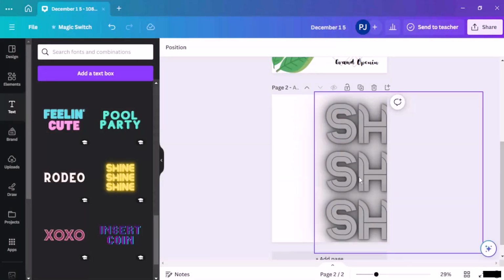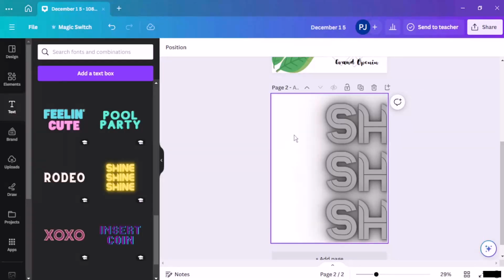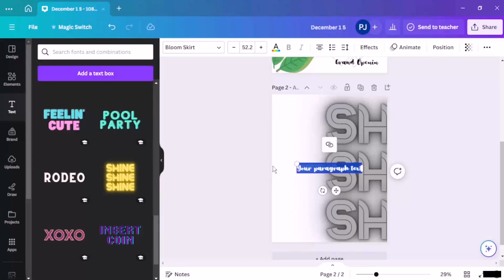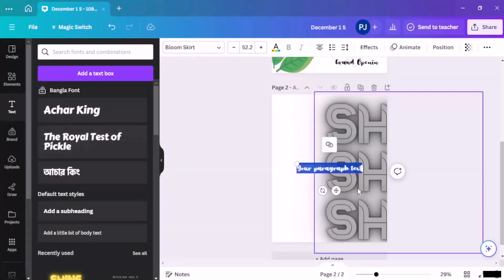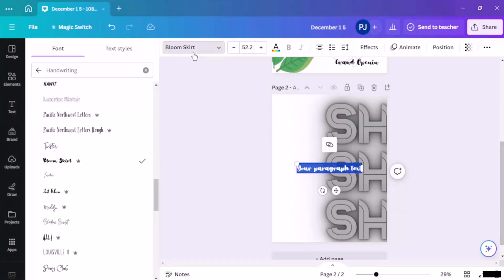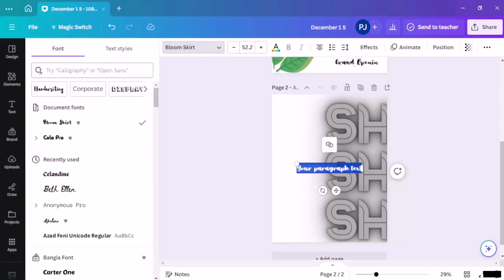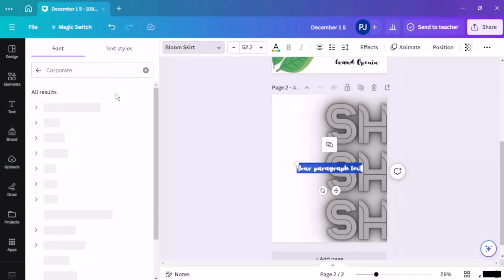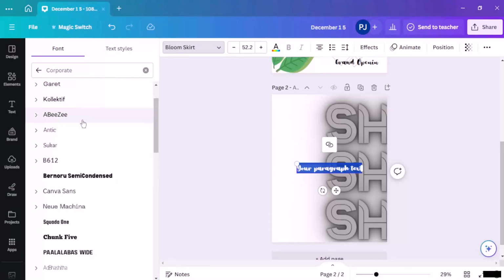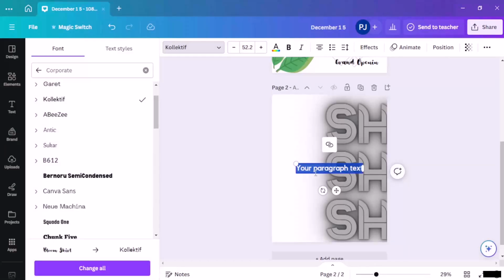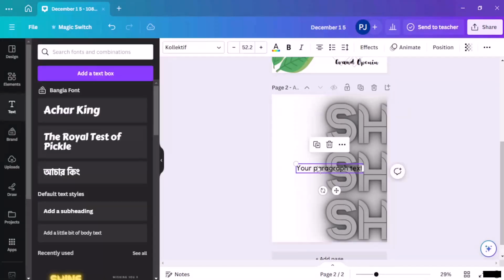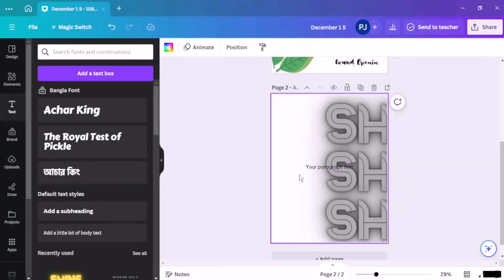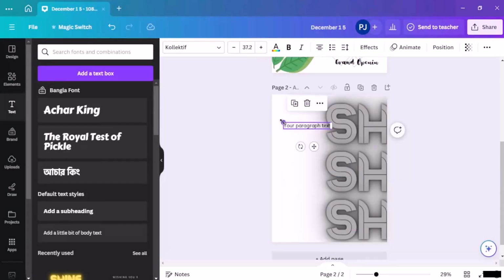Now as I already have this over here, what I can do is put a small text over here. I'm going to put in a text box, but not this font. So I'm going to go back, and I'm going to use corporate, okay. I'm going to use this. Now, as I have this text box, first off, I'm going to decrease the text size because we're going to follow our principle.